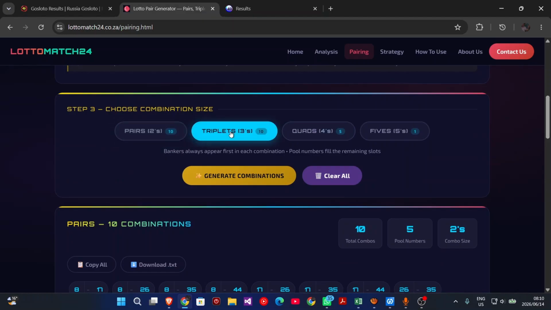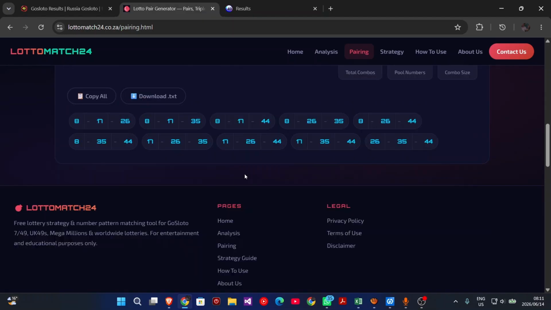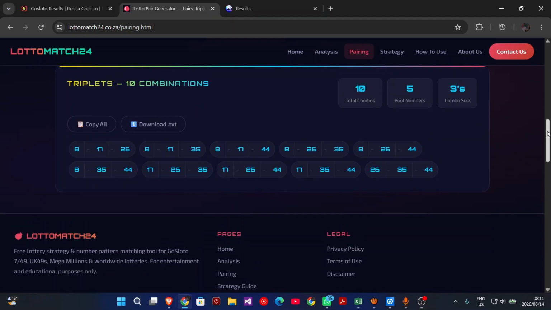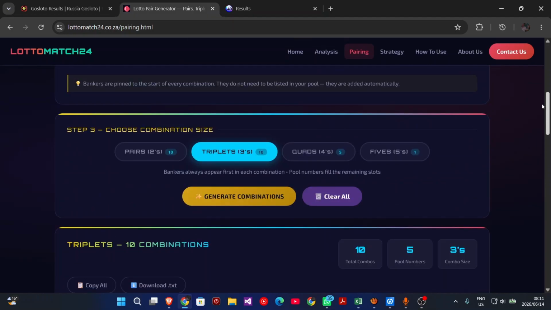If into triples, this is what you'll be playing. So let's wait and see what will happen for today's draw, and then we'll take it from there.